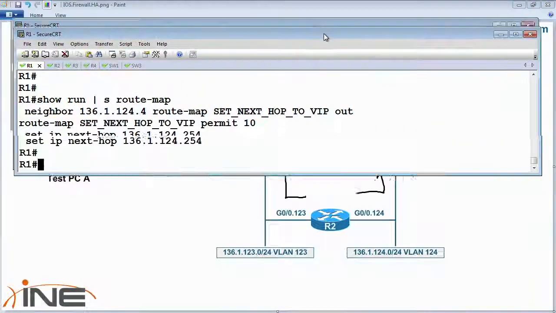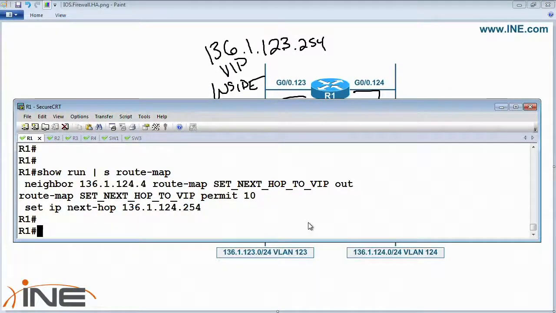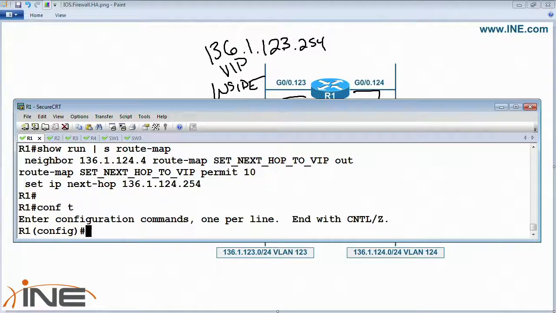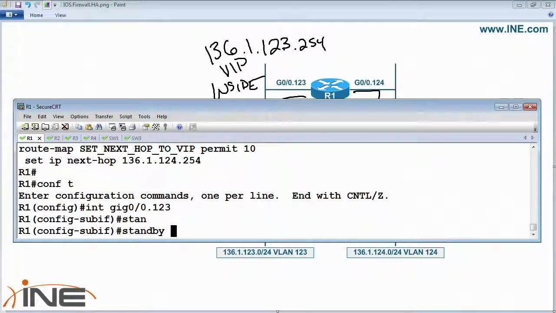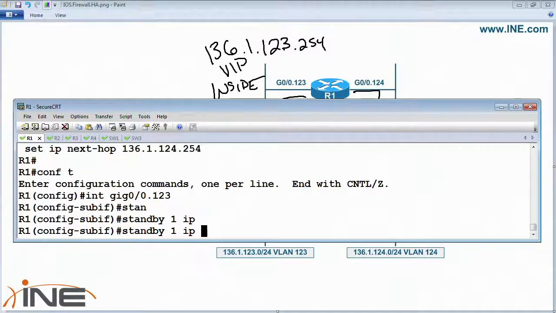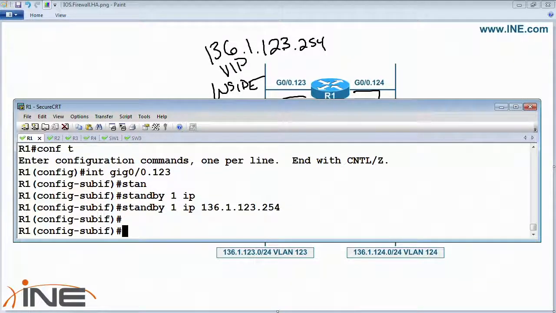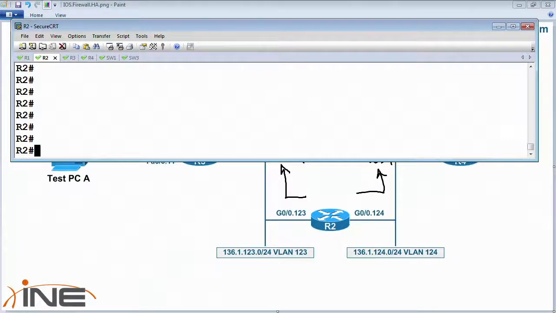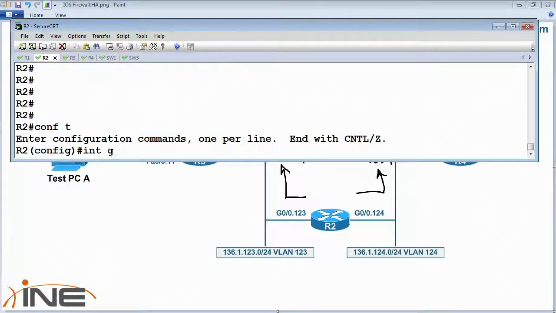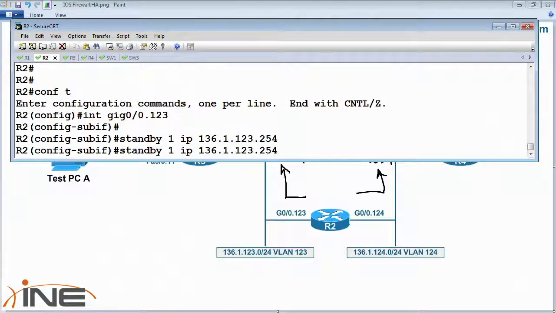So on router 1, let's go to that interface, which is gig 0/0.123. And we'll say standby 1. The IP address is 136.1.123.254. So for now, we're just going to start with the most basic config. Okay, same thing on router 2. Router 2 should have that on the same link. And then also on the outside.